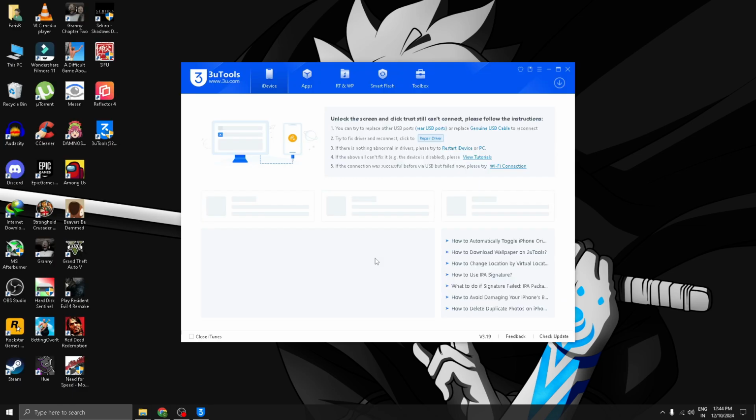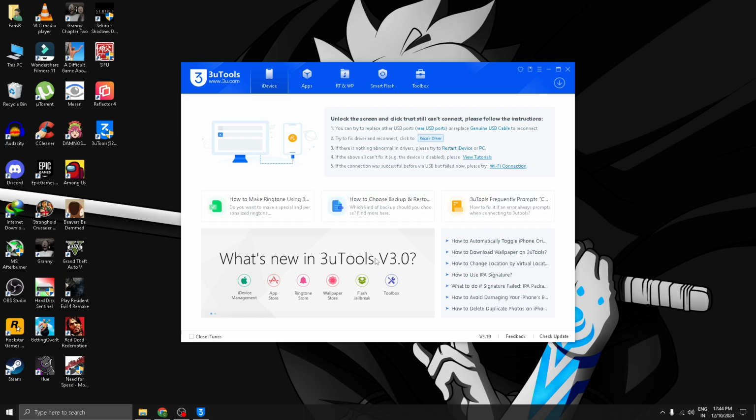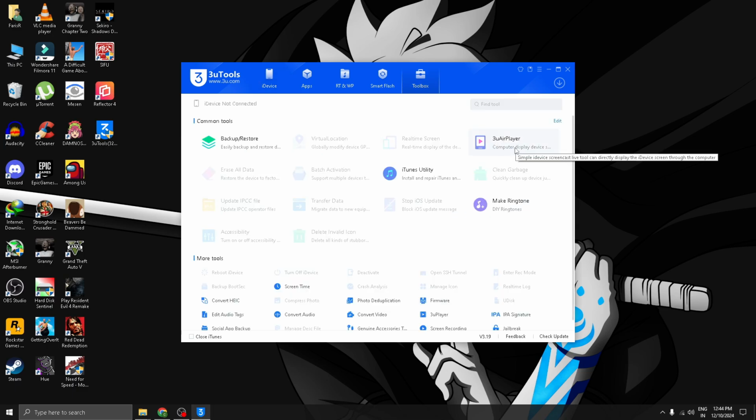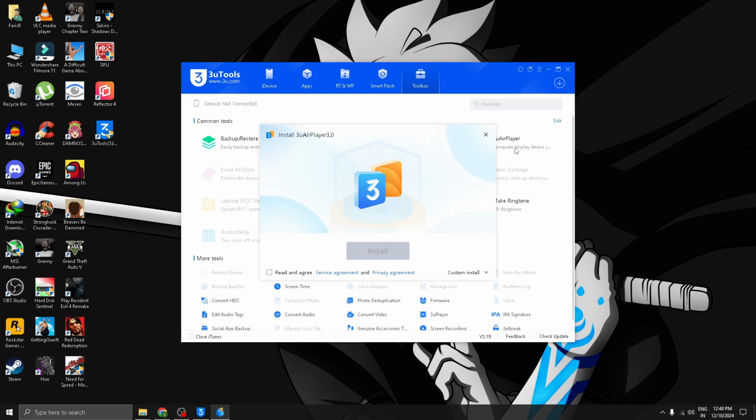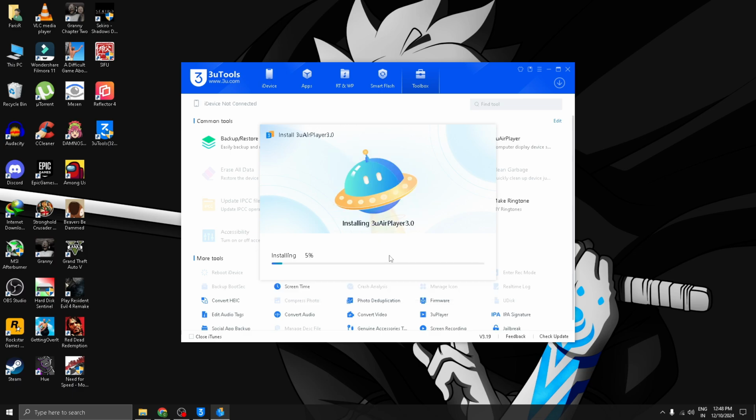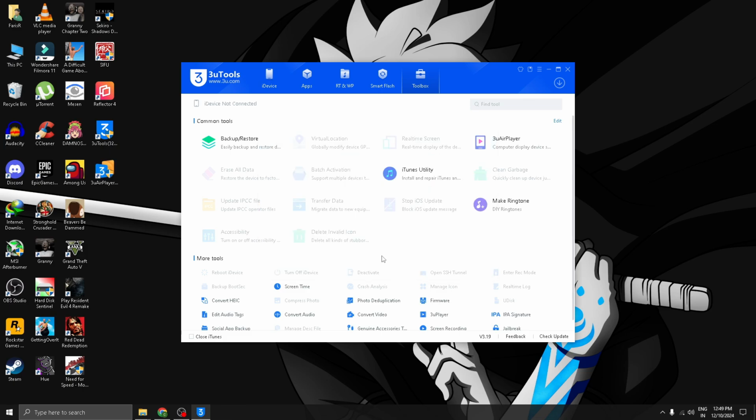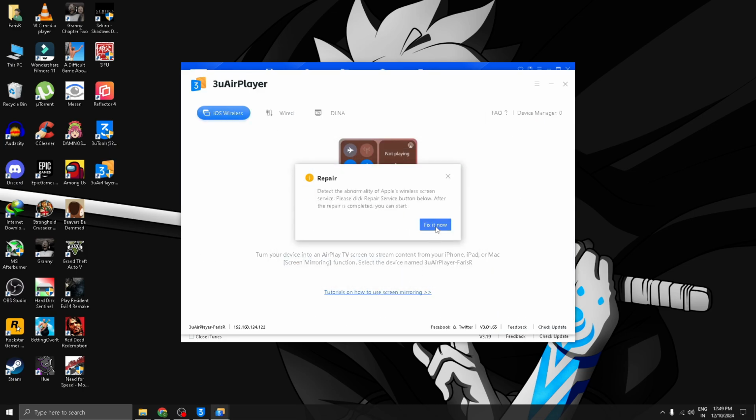And in the 3U Tools, you have to head to this toolbox and click on this 3U AirPlayer. It will start downloading it. Wait for it to download. After it's done downloading, this window will appear. Click on read and agree and click on install and it will start installing. After it's installed, click on launch and it will open the 3U AirPlayer software.